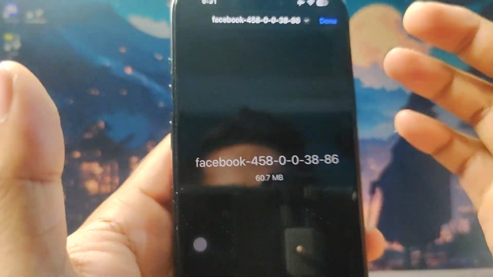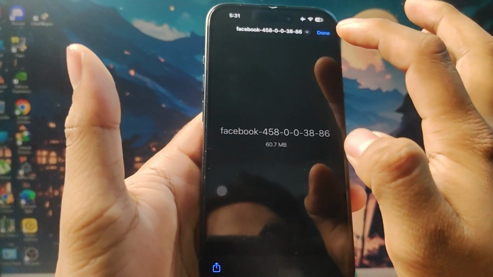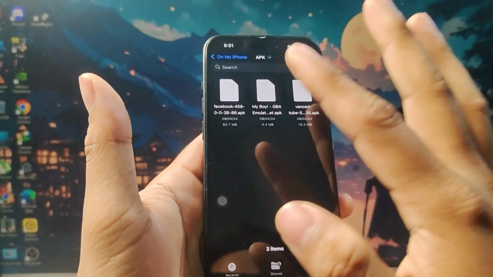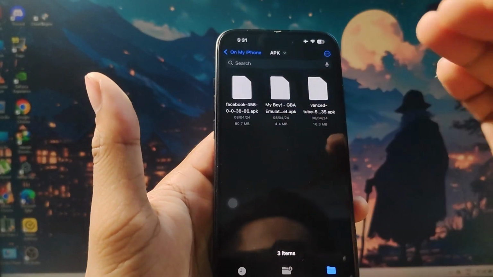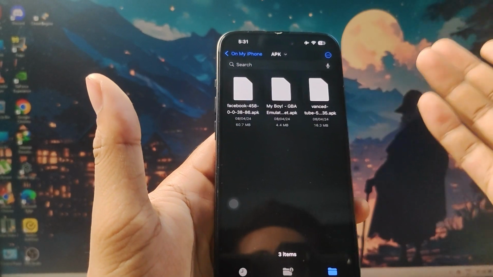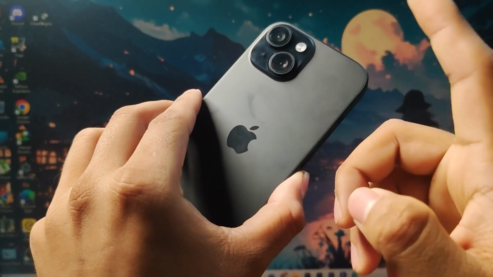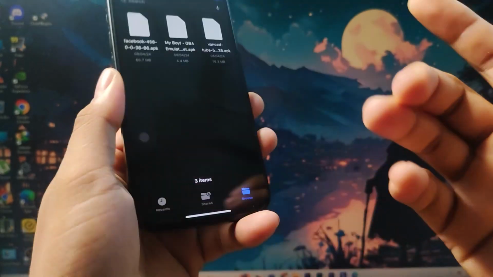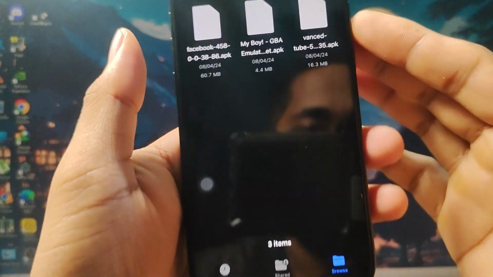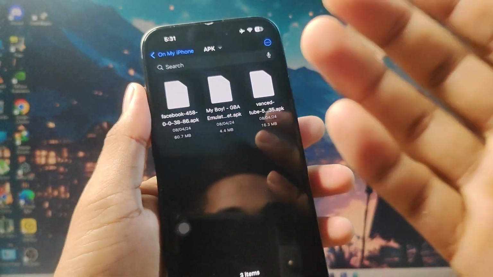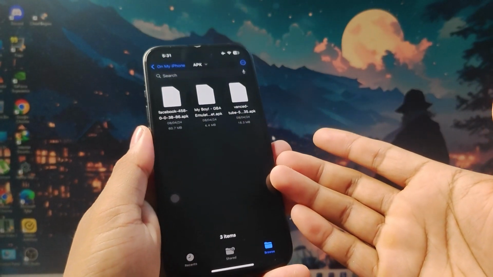As you can see, it shows like this. The reason behind this is APK files run on JavaScript, and unfortunately your iPhone doesn't support JavaScript. That's the reason you cannot install APK files on your iPhone.